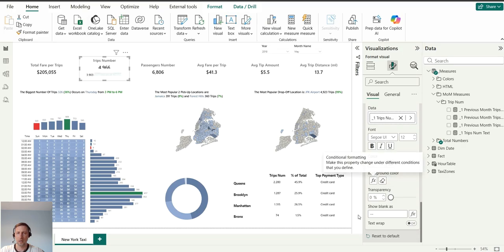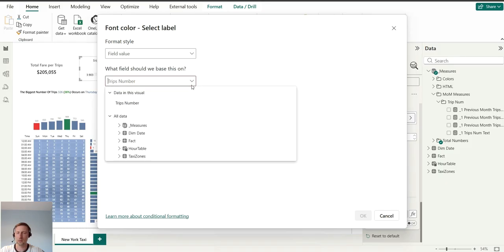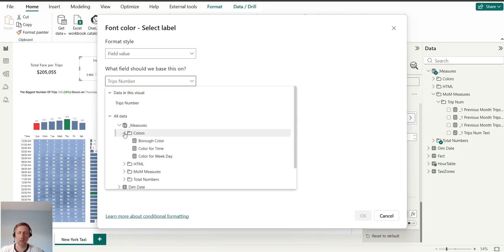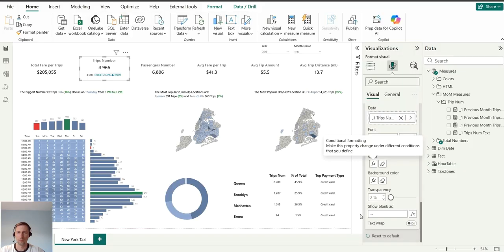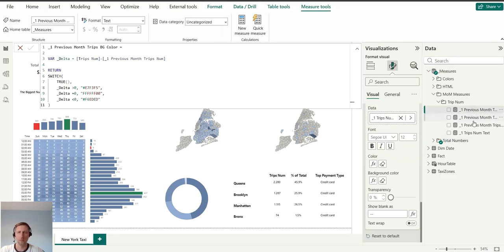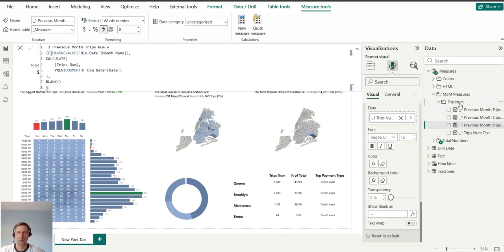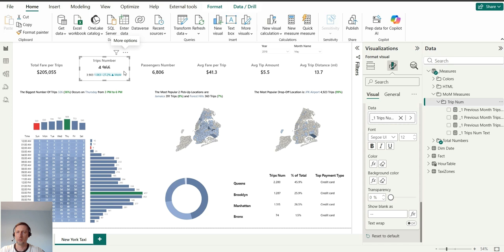Let's edit. Yeah, BG color. And for text, we use font color measure. Yep, everything good. Let's make it slightly bigger. Yeah, so we can see trips number.